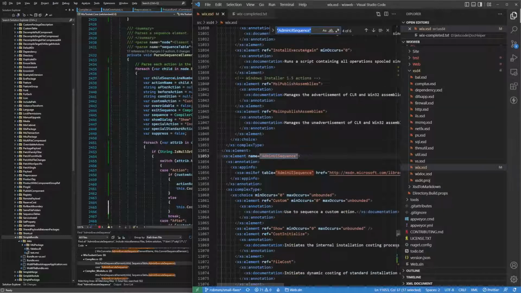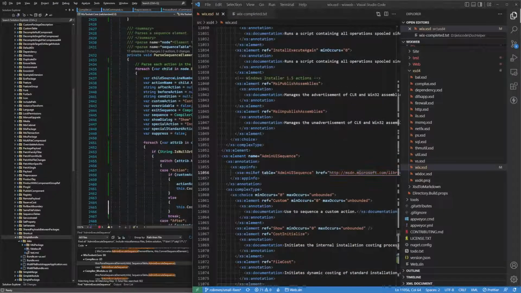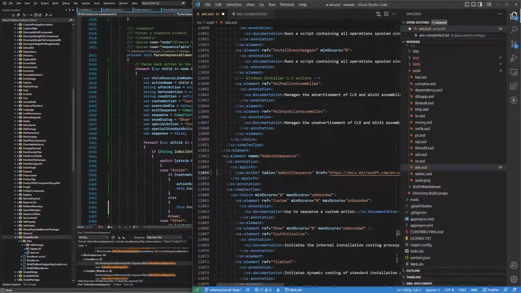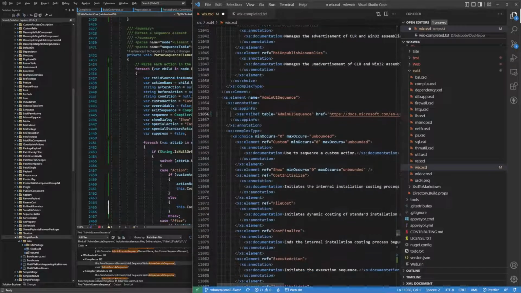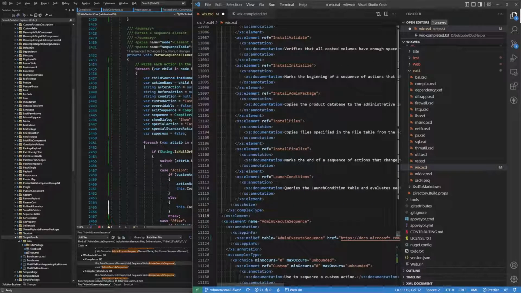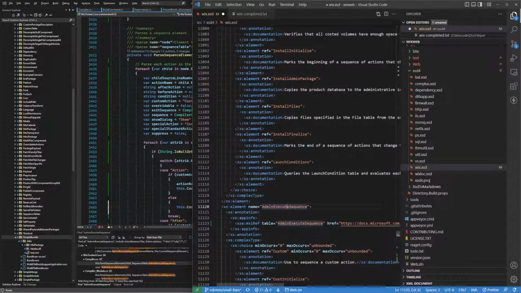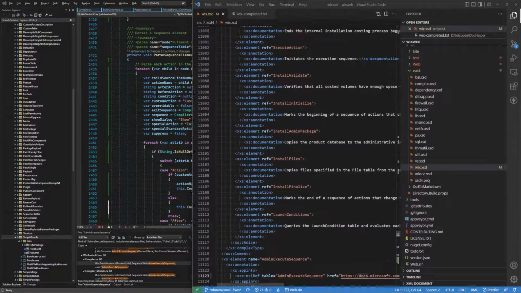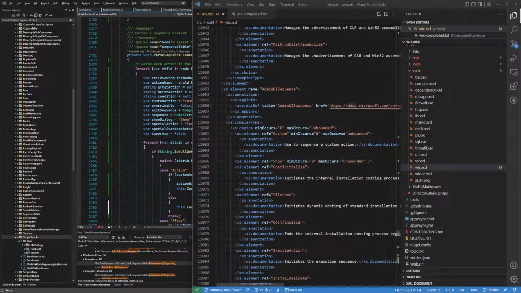And we're going to need to update this, at least its URL. Admin UI sequence, so replace this old numbered URL with the nice friendly one, and it's all up to date. And then again, we're in here looking at all of these, the choice, and then all of the elements, and then it's just on to the next one. All right, let's do admin execute sequence here. Oh, it's the one I just did. All right, admin execute came after admin UI. All right, cool. All right, so that's admin UI sequence.